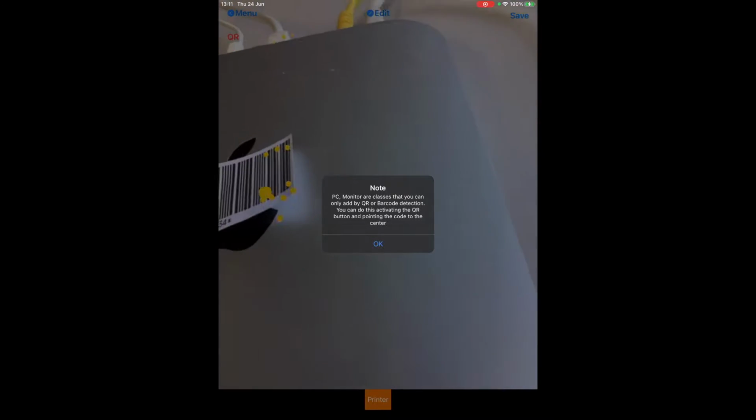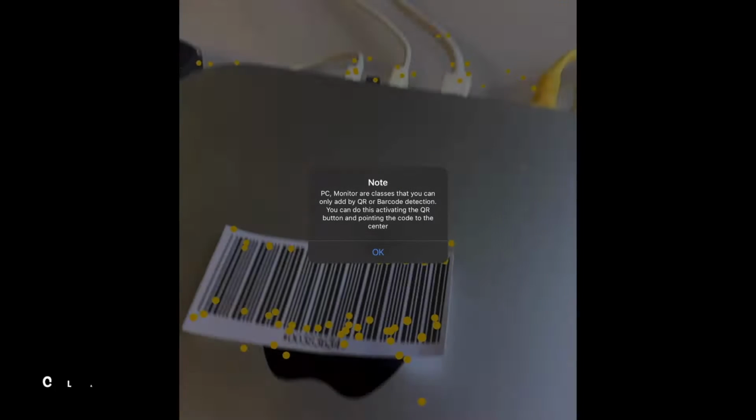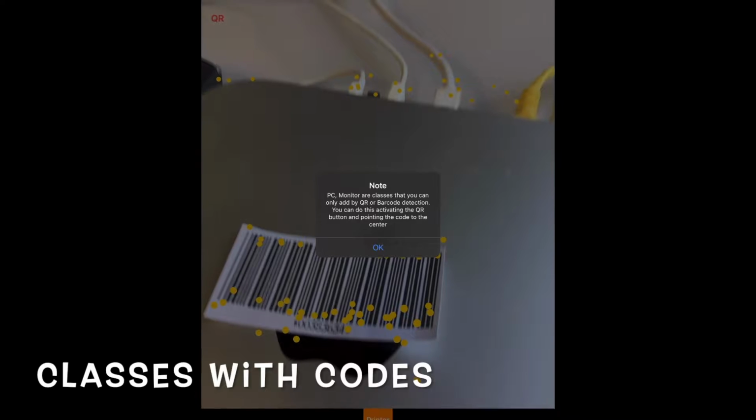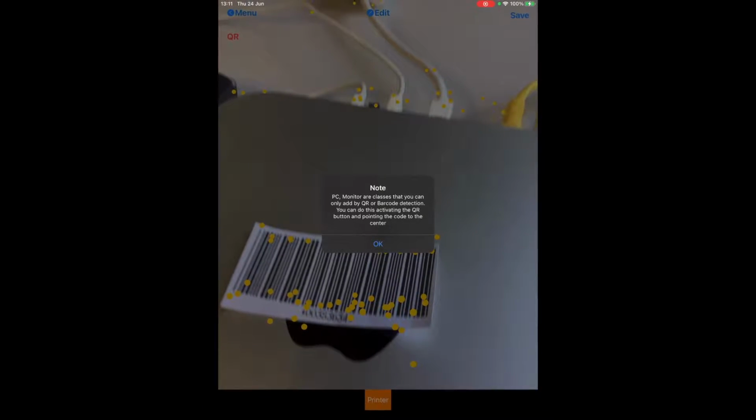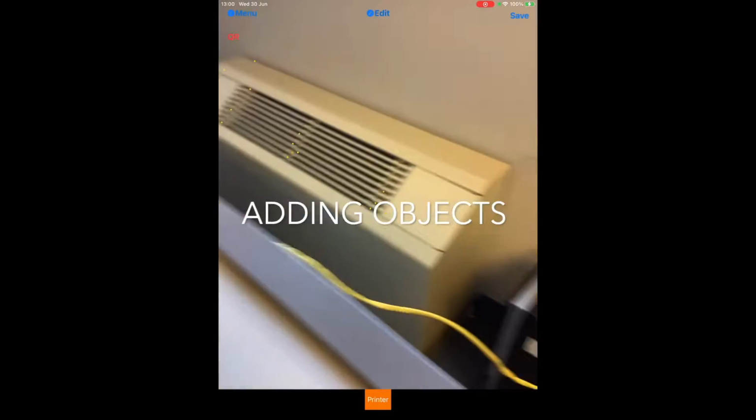Once loaded, click on the button below to open the camera. It shows you a message about the classes that are only available with codes, but I will talk about it later. There are two ways to add objects. The first is by touching the screen, pointing anywhere that looks like a horizontal plane.